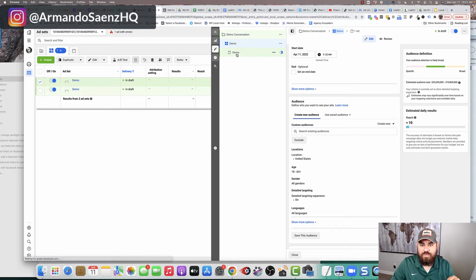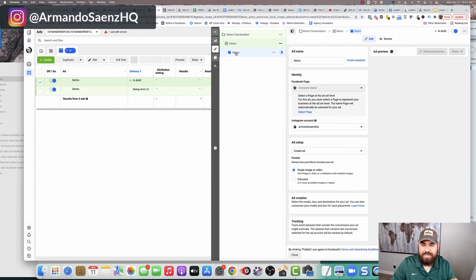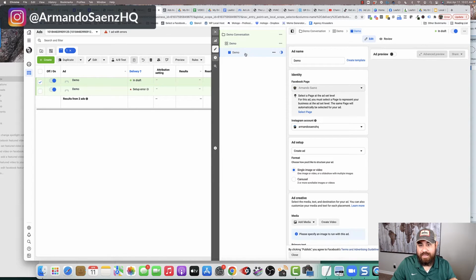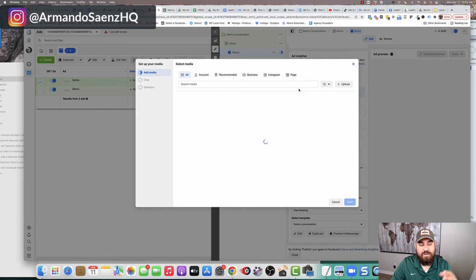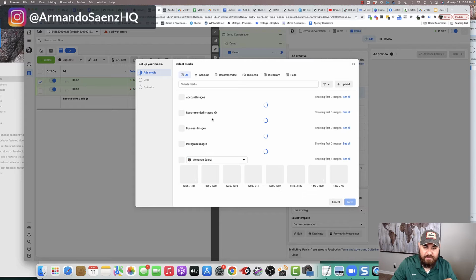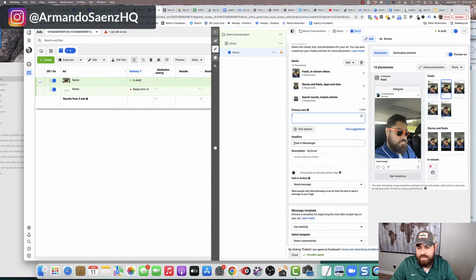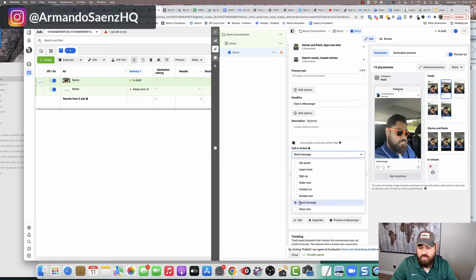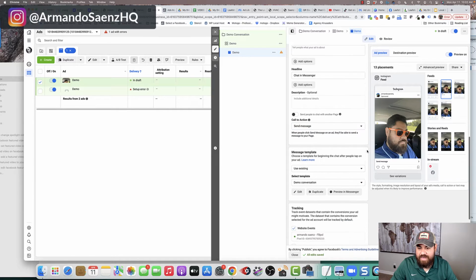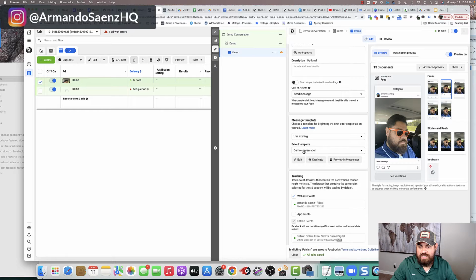Okay, once we do that, you're going to go down to the ad level. This is where your ad is actually going to get set up, where your creative is going to be plugged in, where your image is going to be set up in here, your copy, all that good stuff is going to be in here. Okay, once you fill out your headline, your description, and your call to action that you want in here, the next step is actually to set up the conversation.